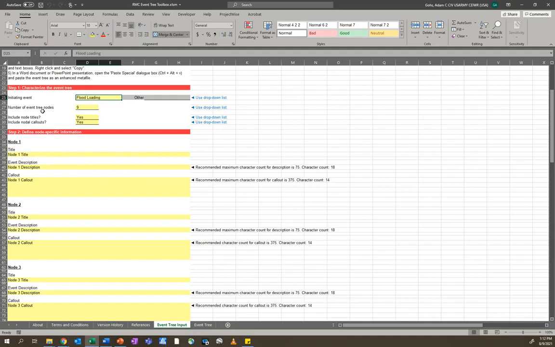The next option is to select the number of event tree nodes that are present in our event tree. This can be any number between 1 and 9. 9 is the maximum number of nodes that the toolbox will allow, and you select however many nodes are present in your event tree. The final two options include options to turn node titles on and off, or whether or not you want to include nodal callouts in your event tree. These are drop-down menus that allow you to select yes or no.